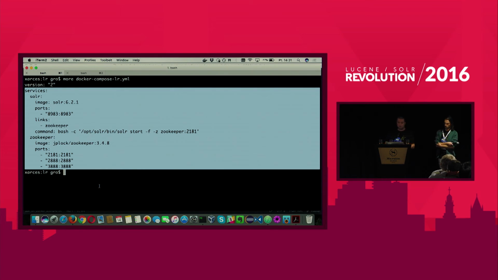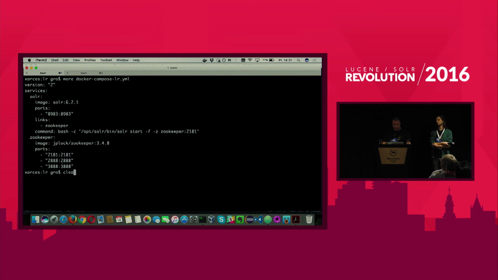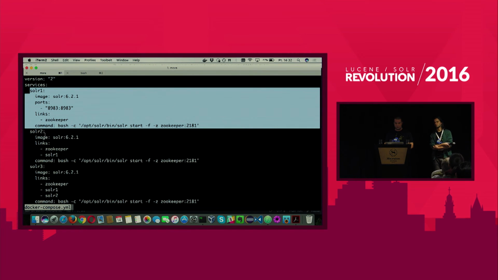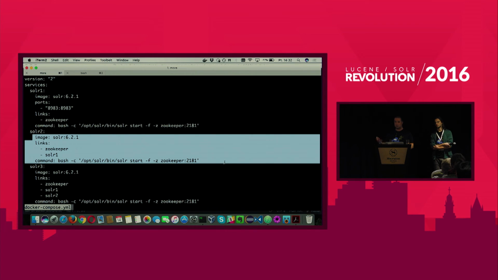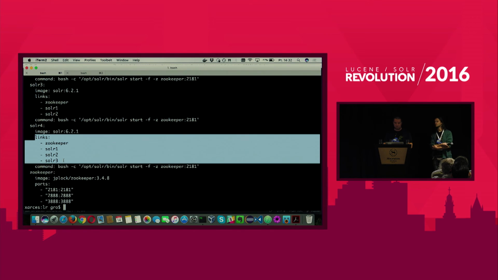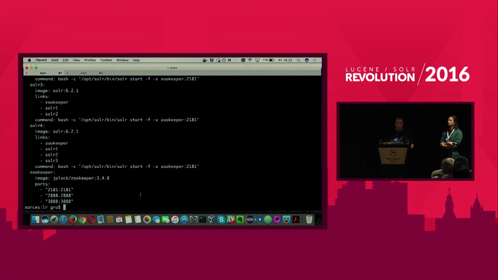The next service is Zookeeper with a given image, exposing 3 ports, the standard ones used for Zookeeper to communicate with each other and with the clients. However, I'll use a slightly more complicated example here. I'll actually run 4 Solr services, Solr 1, Solr 2, Solr 3, just to show you how the linking works in that case. The first container is only linked to Zookeeper. The second container will be linked to Zookeeper and Solr 1. The third container will be linked to Zookeeper, Solr 1, and Solr 2. And finally, the fourth container will be linked to all the previous ones, and Zookeeper itself is not linked.